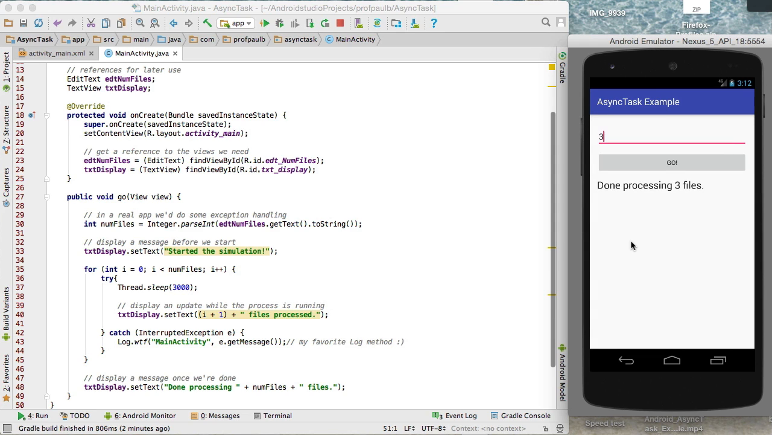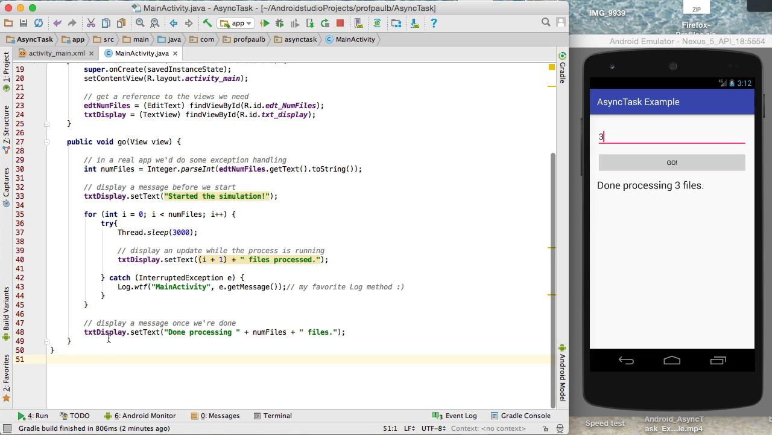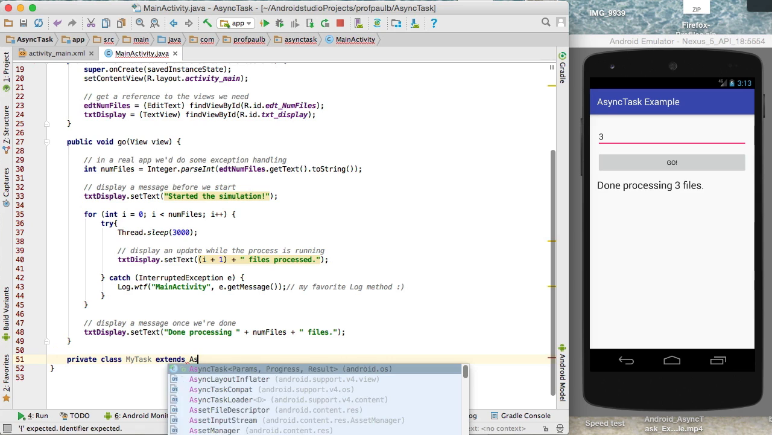Okay, so what we want to do is we want the UI to remain responsive while we're downloading our files and quotations. So let's go ahead and implement an async task that's going to help us do that. It's not the only way to do it, but typically you would implement this as a private inner class, and I'm just going to call it MyTask, and we're going to extend AsyncTask.